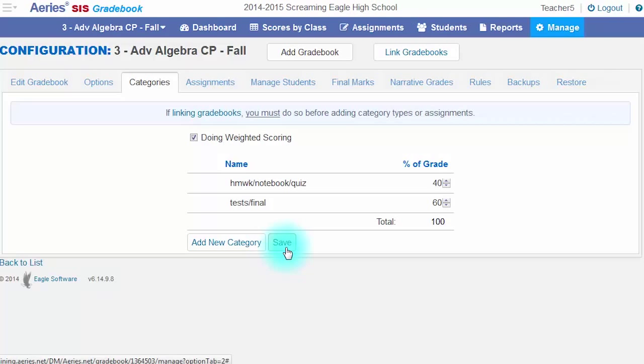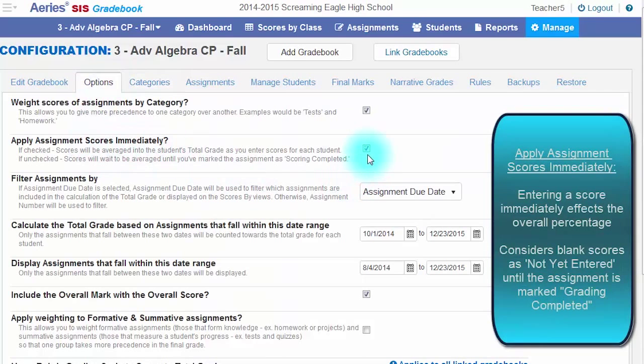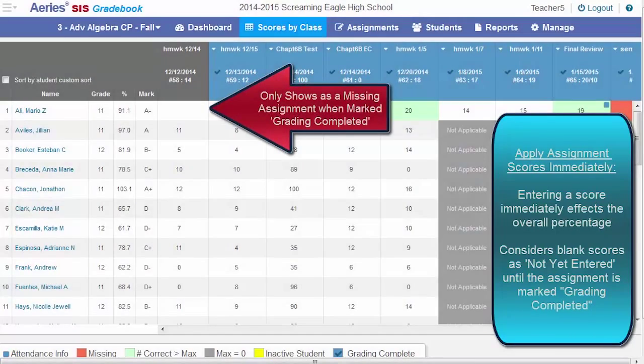The next option, Apply Assignment Scores Immediately, defaults to Selected and automatically calculates an assignment score into the overall score as the score is entered. Note that this option does not consider a blank score as a missing assignment, but only as an assignment that has not yet been scored until the assignment is marked as grading completed.